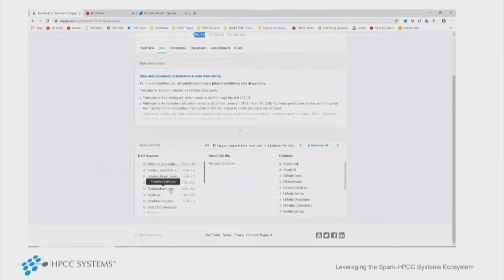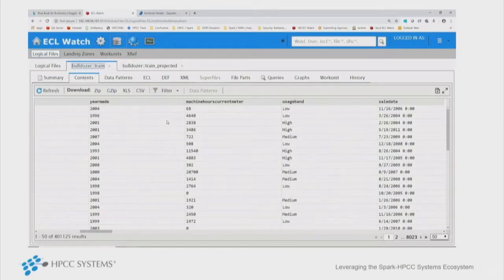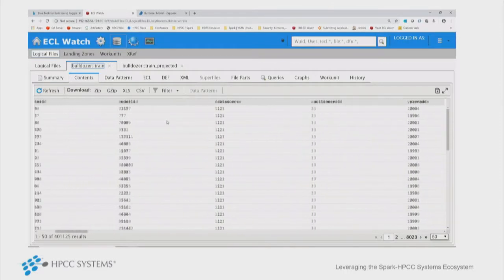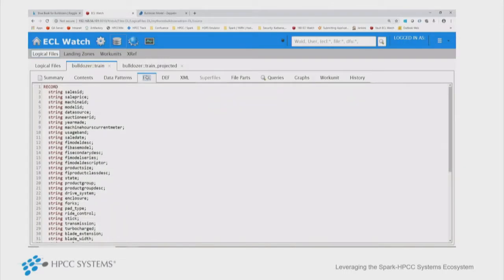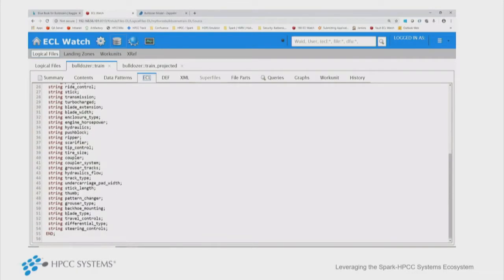Again, it's open source data, so there's a training set and a validation set. The validation set is about 30% of the training set. I went ahead and downloaded it and put it in HPCC, and that's what we're looking at here. You can see that this is all string data. There are about 52 columns, so it's actually a good bit of data.